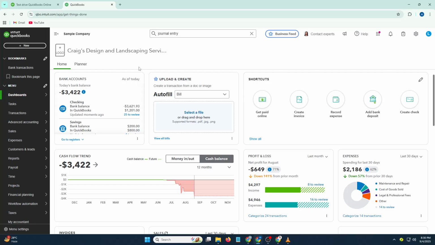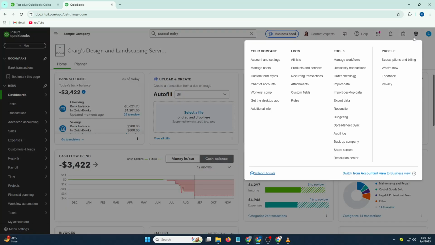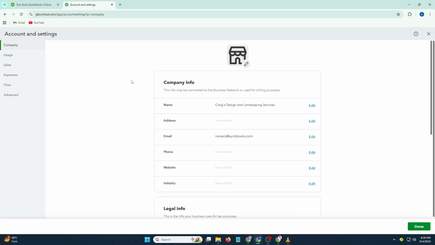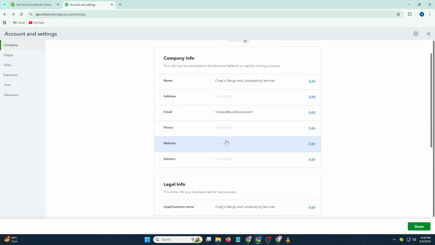Find your exact QuickBooks product and version. For QuickBooks Online, log into your account. Click on the gear icon, Settings, at the top right. Under Your Company, select Account and Settings. Go to the Billing and Subscription tab, and there you'll see your exact plan, like Simple Start, Essentials, Plus, or Advanced. For QuickBooks Desktop, open QuickBooks.